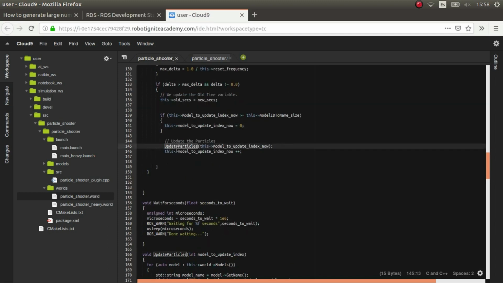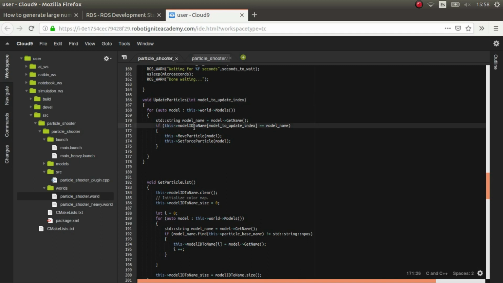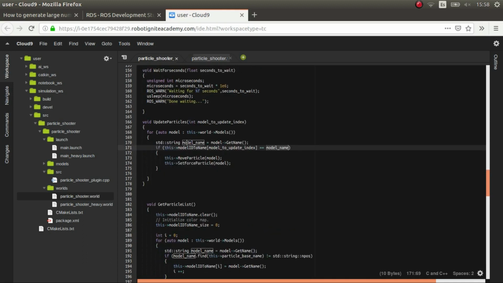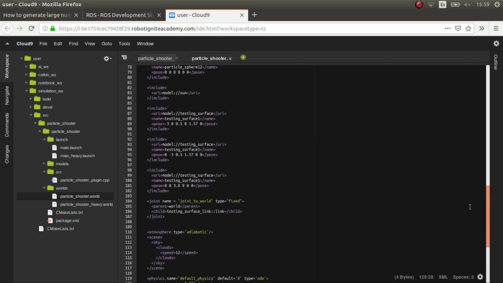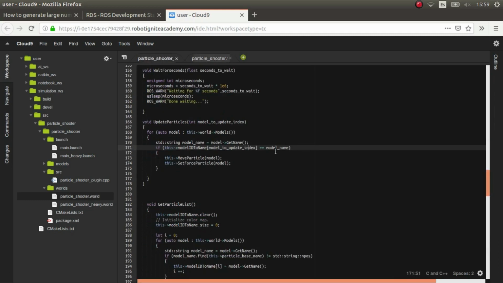So update particles. We give it an index, and if we access this list that was generated and has the same name as the model name, then we get inside. Basically, what we're doing here is, okay, now is the turn for particle sphere 3. When it's time for the 3, it only moves the 3. Then we move the particle, which means reset its position to the origin position, and then we set a force. That basically shoots it in the direction that we want.